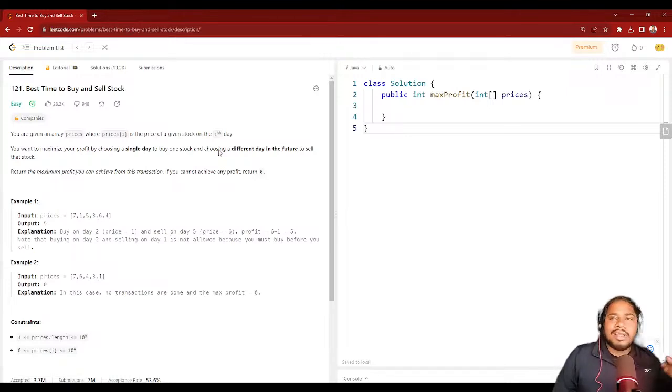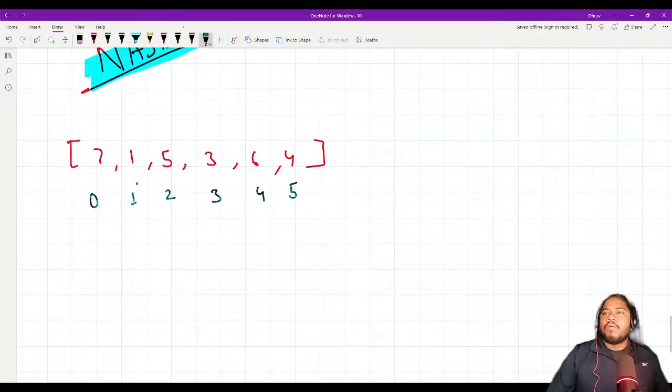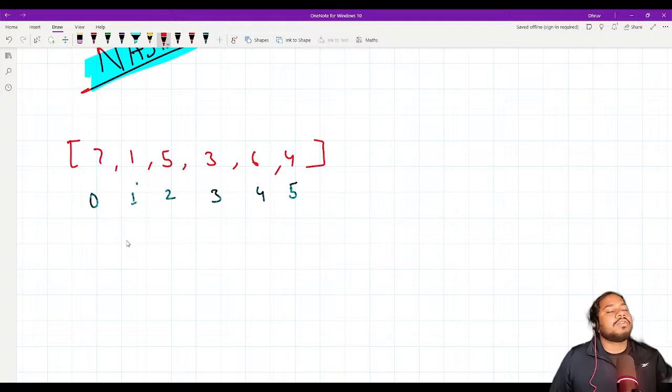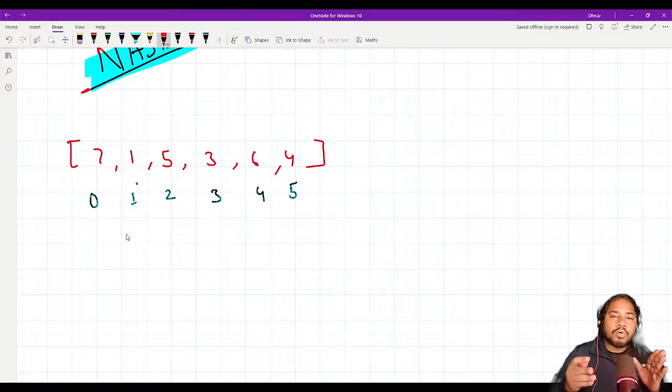So, this is a game, guys. This is a simple game. What you have to do is find one day to buy one stock, and find one day to sell that particular stock. Okay, and you have to maximize your profit. This is a normal logical reasoning problem which you have to code in Java.